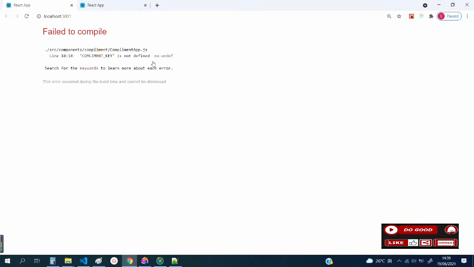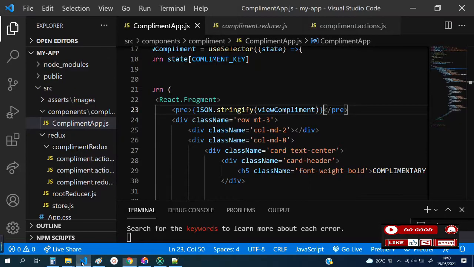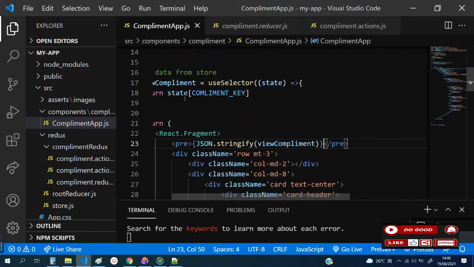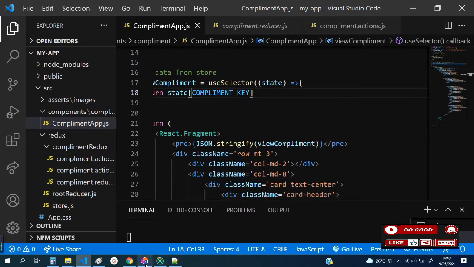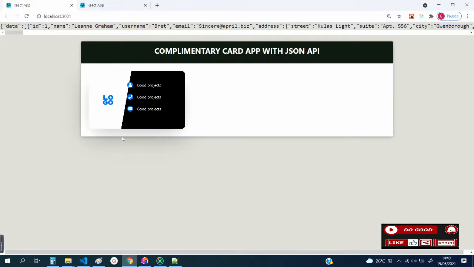complementKey is not defined. Line 18, complement app. I think there's a spelling mistake around line 18. See, I told you. Complement key, okay, that is it. Let's check our screen again. You see, we got data here. We got data. So now we need to just call our data.